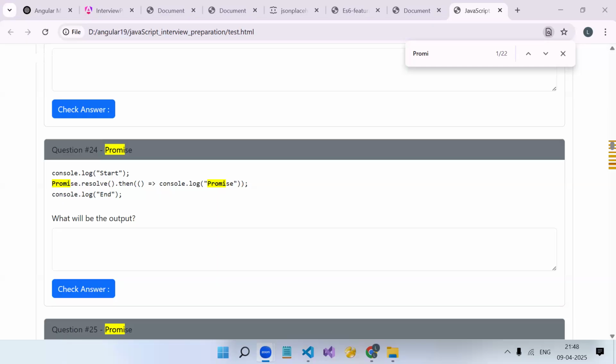Exactly. There is a call stack, there is a task queue, which is a macro task queue, then there is a micro task queue, and there is something called Web APIs. So once we cover the event loop topic, things will become crystal clear.